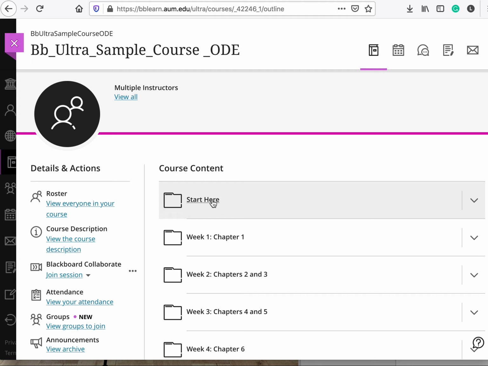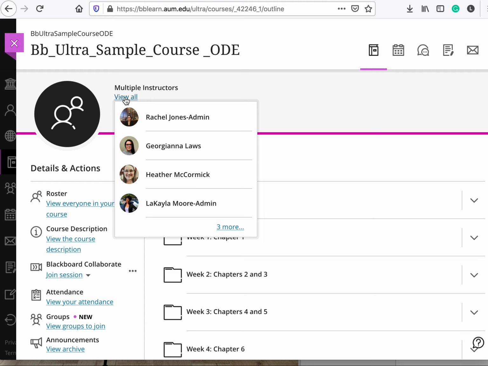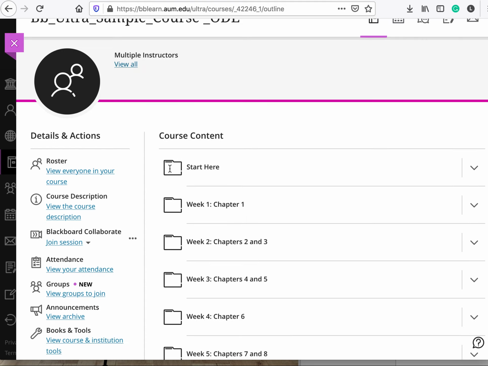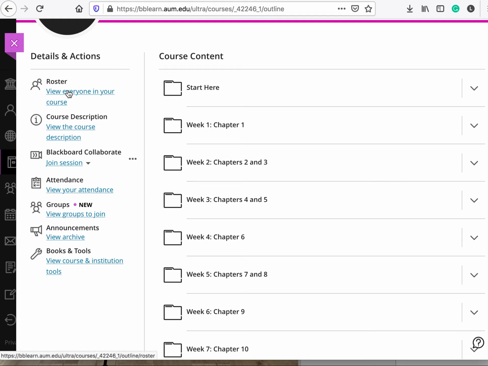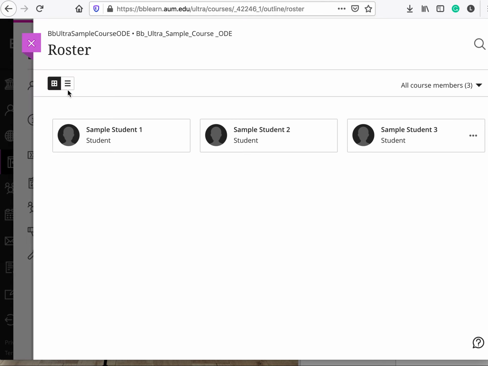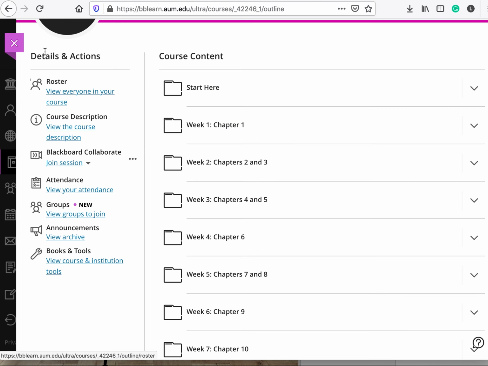So let's look at the vertical left-hand side menu first. At the top, you see the name of the course. If your course has only one instructor, you will see their information here. In our case, there are multiple instructors. Then within the menu, the first available option is to see the roster, basically to see who else is in the course. So those are the students in this course.